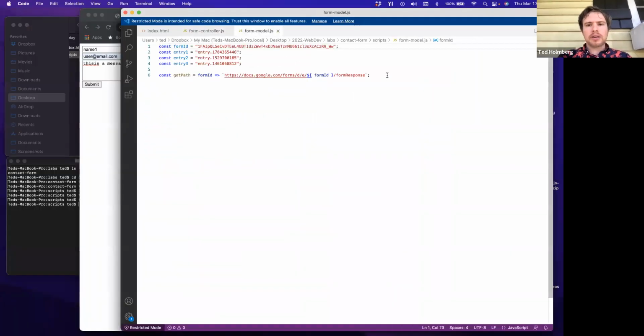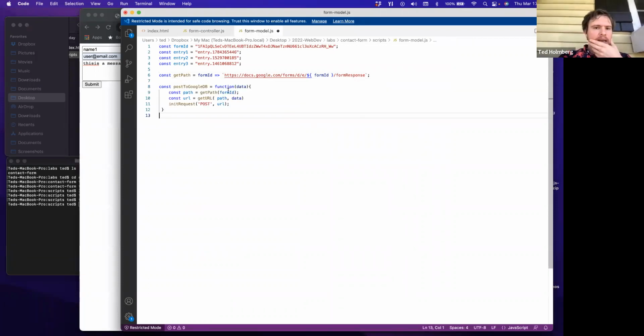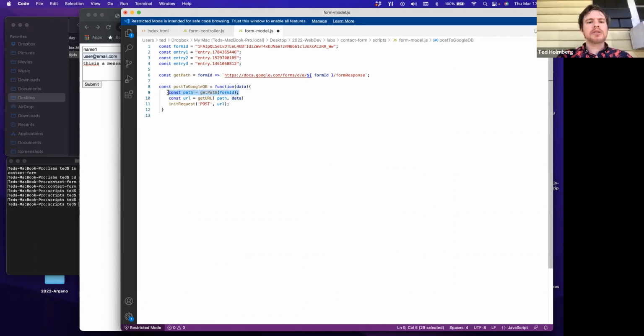So let's go into our form model here. And here I'm going to create a function called post to Google database. It's going to require that data to be passed in, so it's looking for that parameter. Then I'm going to get the path from that get path function we got. Now the get path function gets me back this path, but for this goal, I also want to append to that the search parameter string that has the key value pair of our entry dot, like whatever this is, that's our key, and then whatever name was placed to that, right?